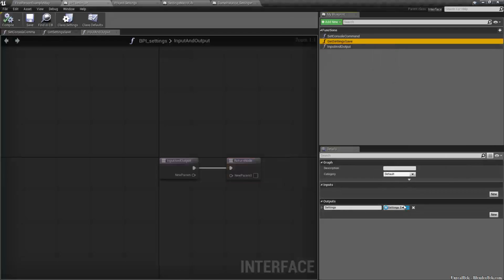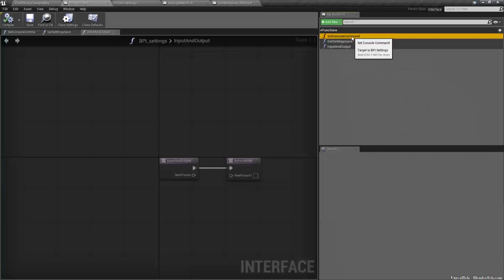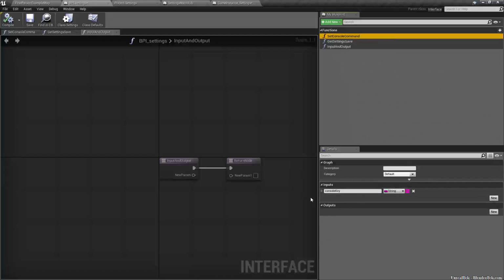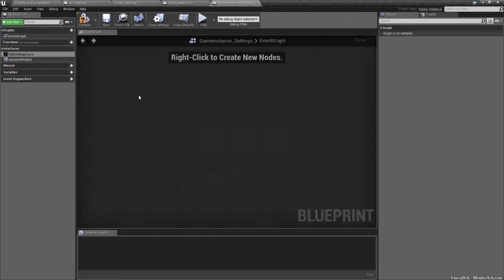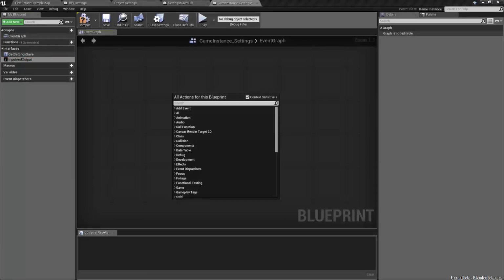The get settings saves has just an output, and the set console command has just an input. And you can use ones that have just input and output in special ways. But if we compile and save that and go back to our game instance, you'll see input and output shows up. That's because it has output. However, if we right click and type in input and output, you'll see we can call that function, and we can also send a message.